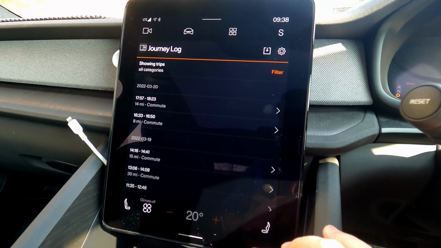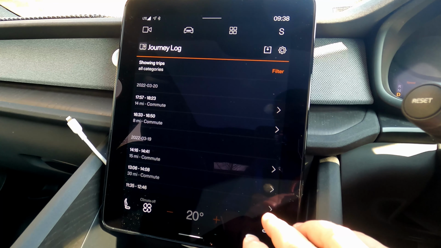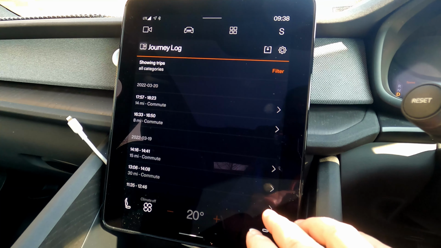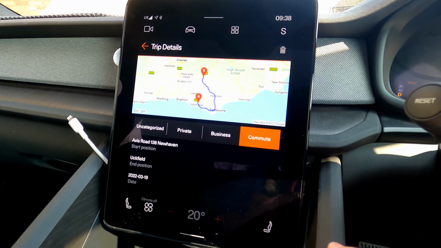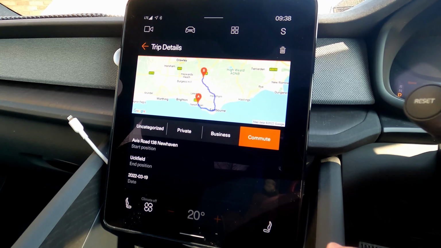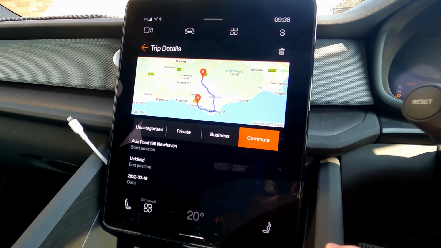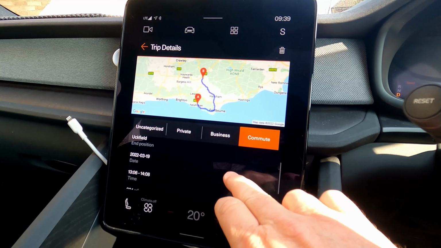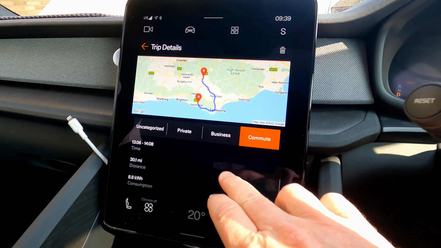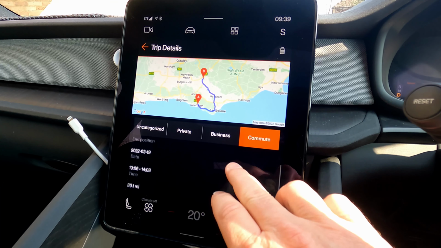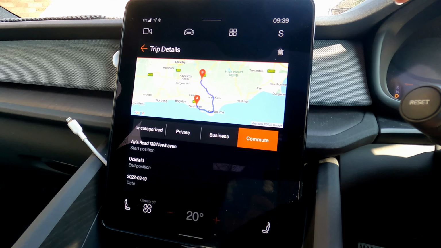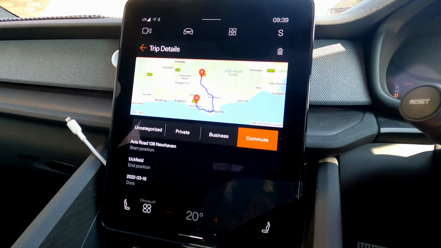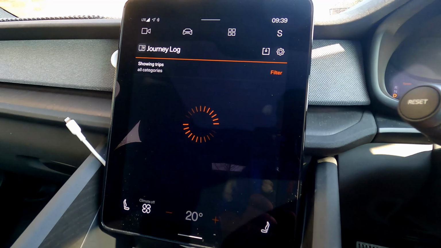Once you've started recording, you can always go in here to the journey log and review your previous trips by clicking on the item. It gives you a map of where you've been, your start and end position, your date, the time, the distance, and how much energy was consumed for this trip. You can also delete the trip if you want with this button in the top right corner.